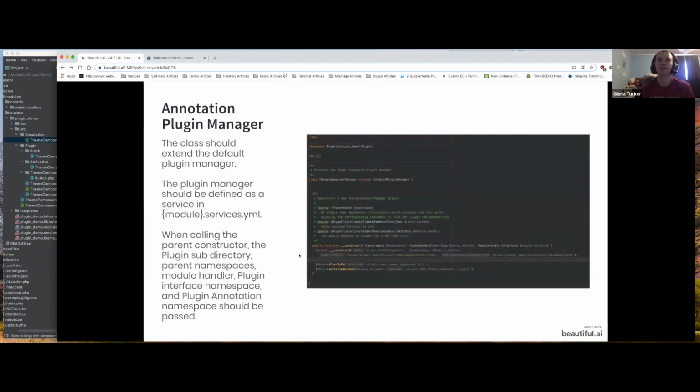All right, so the second thing that you need to make sure you have when you're creating an annotation plugin is the plugin manager. This plugin manager class should extend the default plugin manager, and I'll show you this over here because I know this is hard to see. And then you also want to make sure that you have it defined in your services.yaml file in your module. And then when you call the parent constructor, you'll need the plugin subdirectory, the parent namespaces, the module handler, and the plugin interface namespace, as well as the plugin annotation namespace.